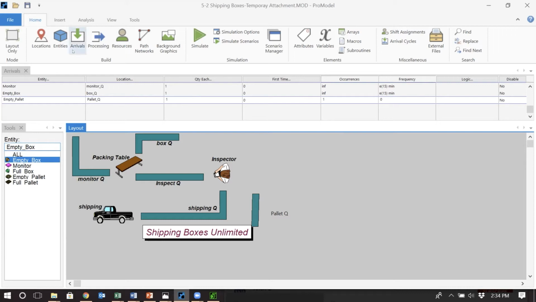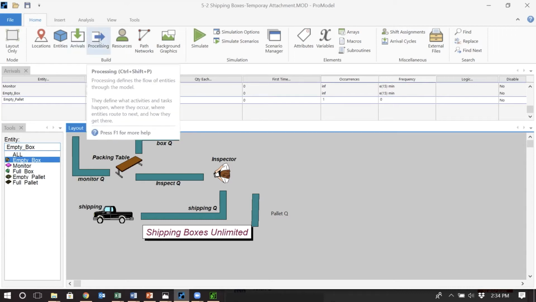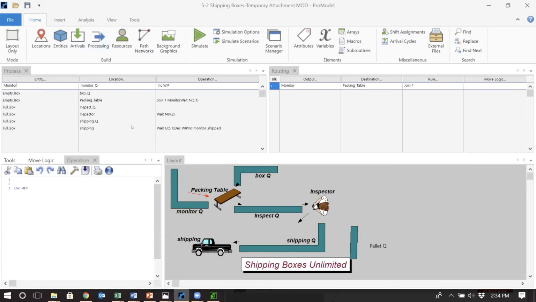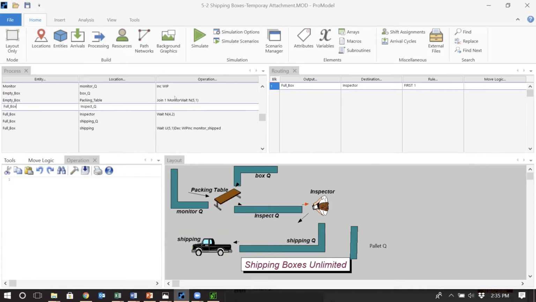Okay, guys? Let's go to processing then. So here for the processing, the monitor queue goes to the table, and then the box queue goes to the packing table. In the packing table, we perform the packaging, and then a full box comes out. The full box goes to the inspect queue. From the inspect queue, we go to the inspector. And right now at the inspector, we are going to perform the operation.